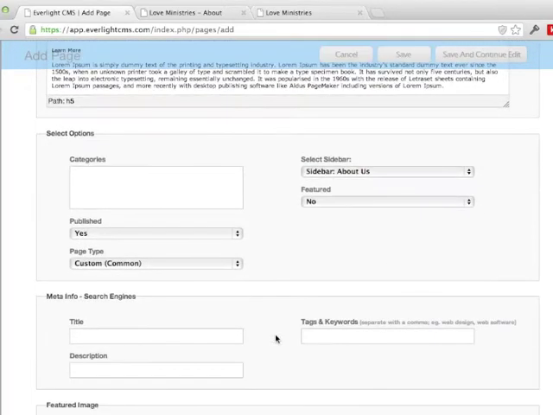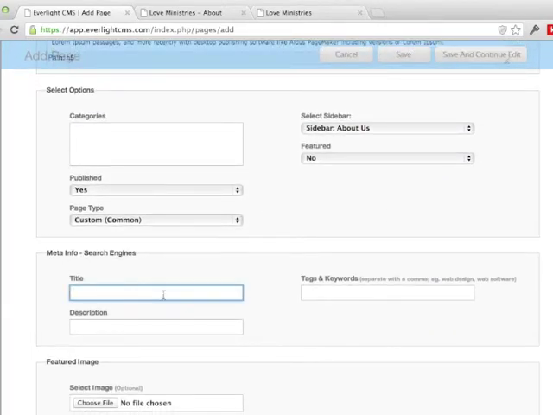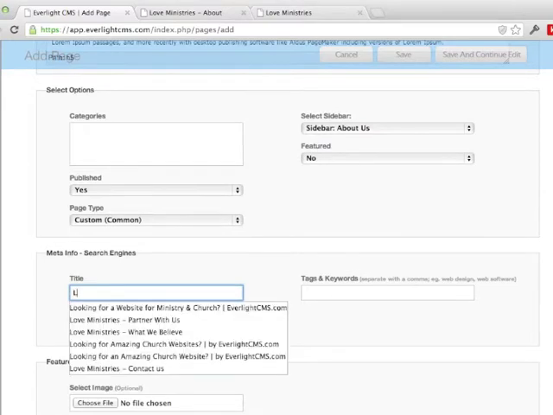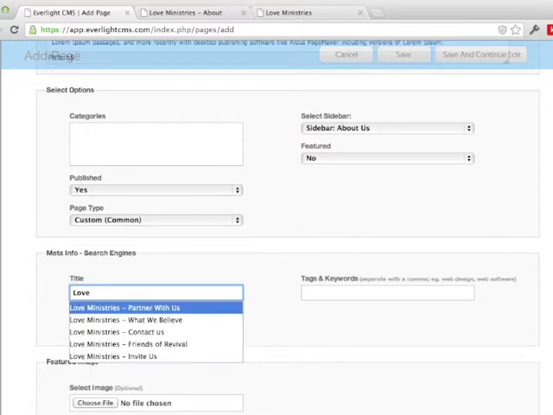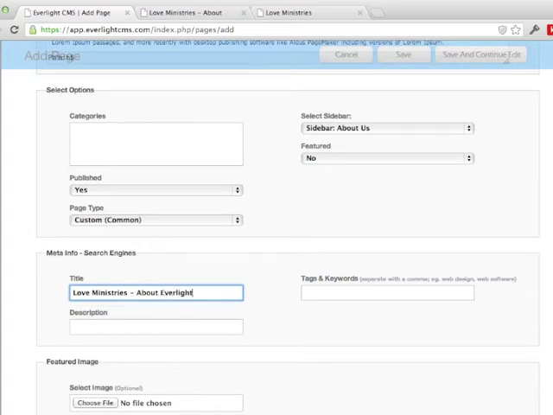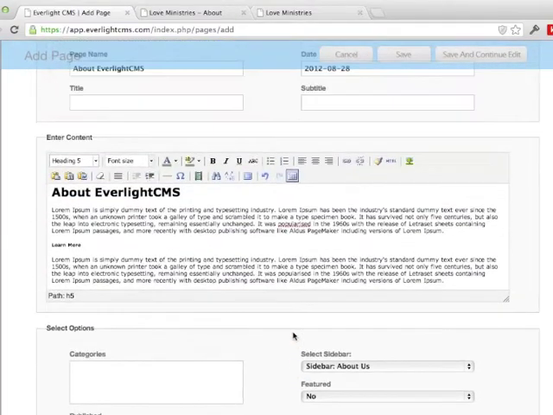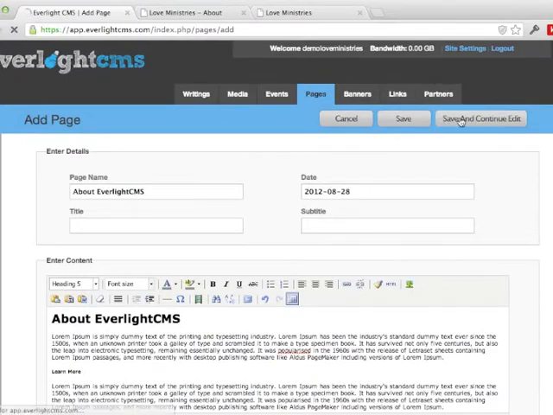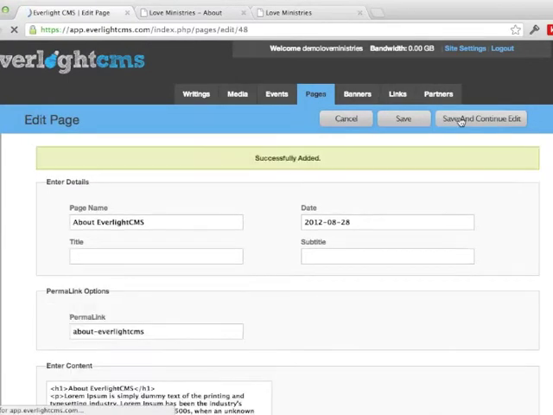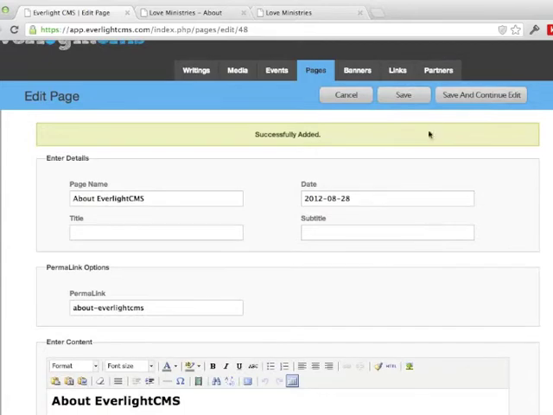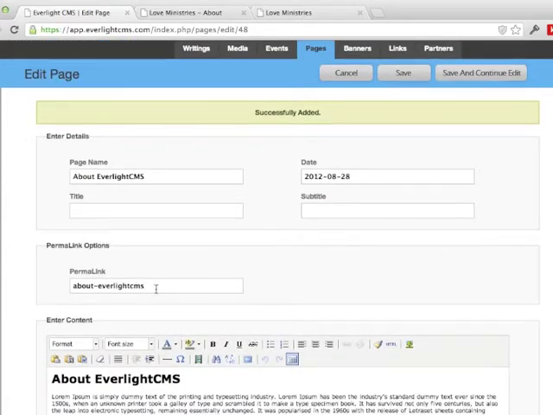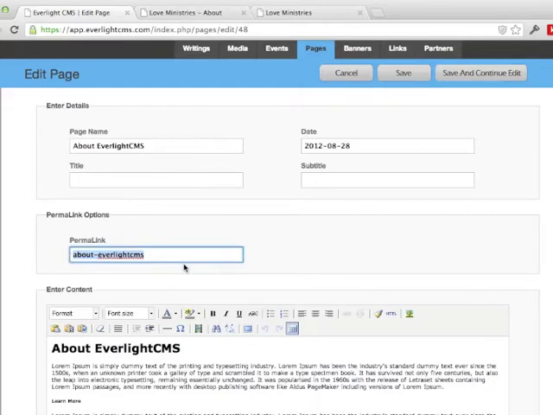It's published, everything's good to go, and then here's the meta info for all you SEO guys that want to get everything perfect for the search engine. So we can actually call this About CMS, and for right now I'm just going to copy and paste this across all the fields, and we should be good to go. So I'm going to go ahead and save and continue, and now it's going to provide me basically with this permalink. So this is what the URL is actually going to look like.